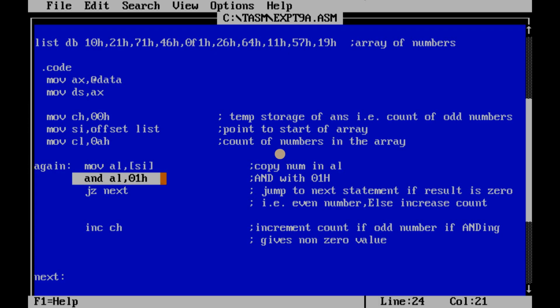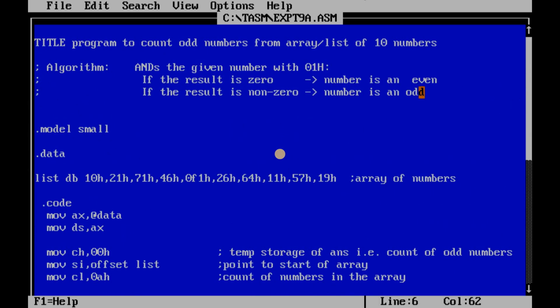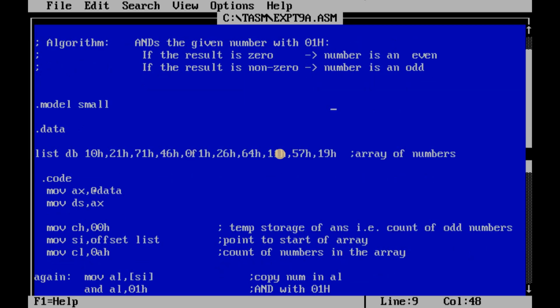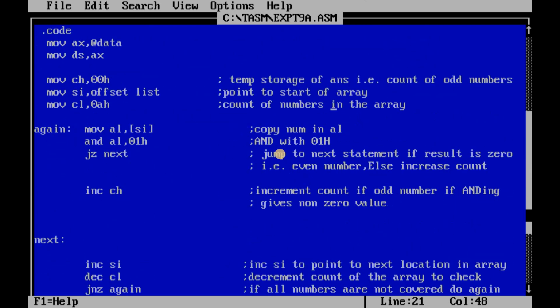A non-zero result indicates that we got an odd number. If the number is odd, then we have to increase the count which we have stored in the CH register. So here the condition will not be satisfied, 71 is an odd number, and it will not skip this instruction. It will move to the next instruction, that is INC CH. Previous count was 1, so after execution of INC CH it becomes 2. So we got 2 odd numbers.